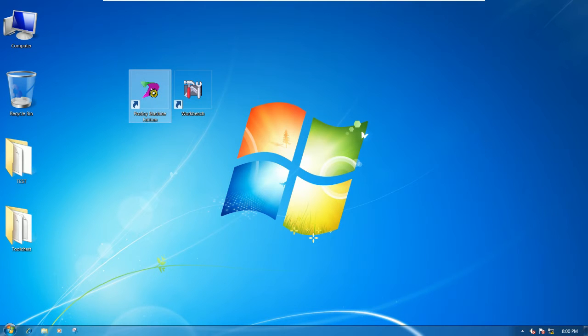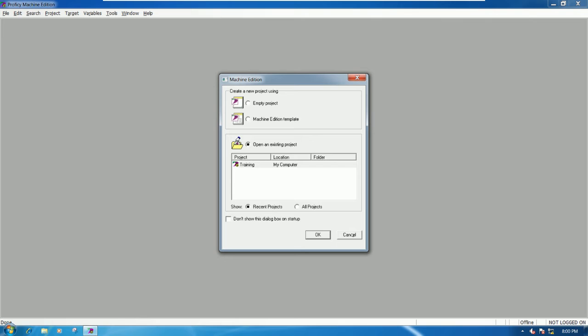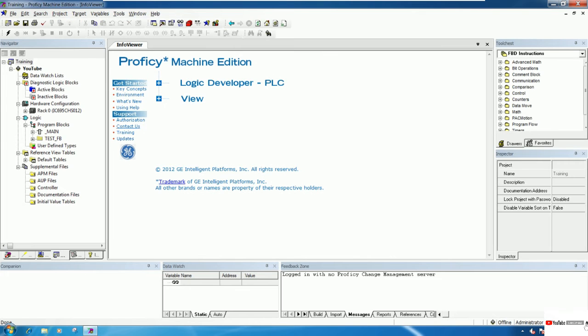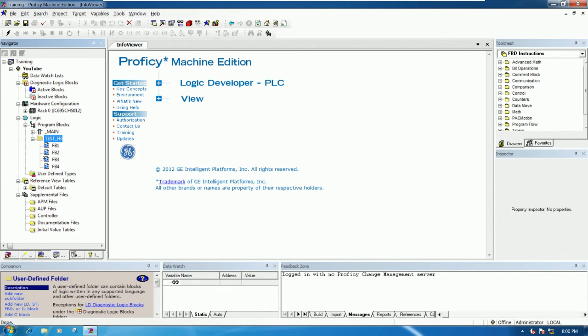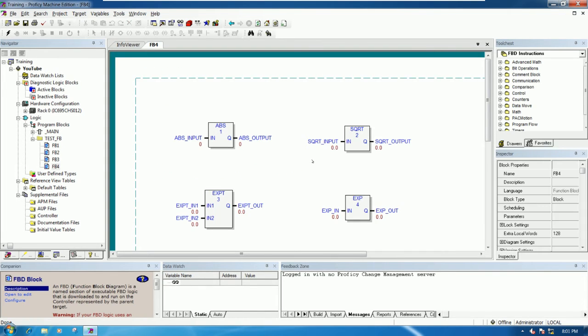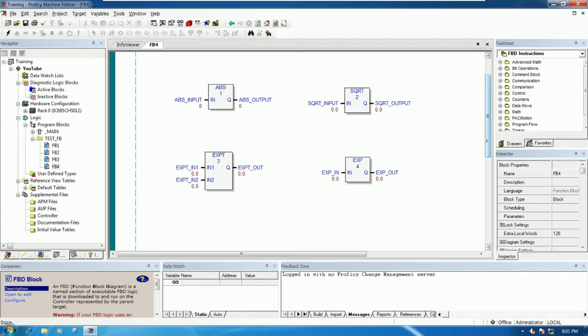So first open Proficy Machine Edition and then go to the training project, because I will choose the existing project that we already learned in the previous video. Okay, so let's go to FP4 about the exponential.